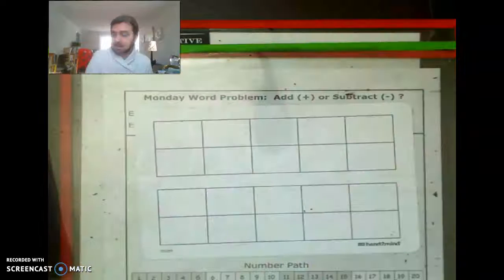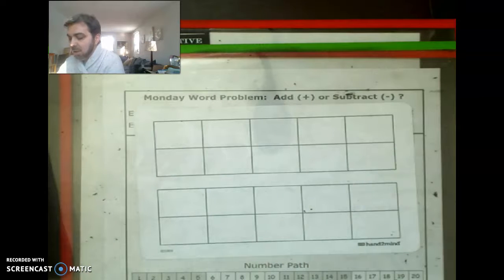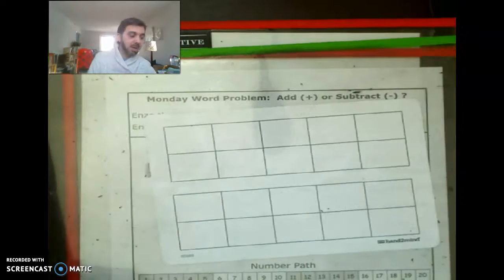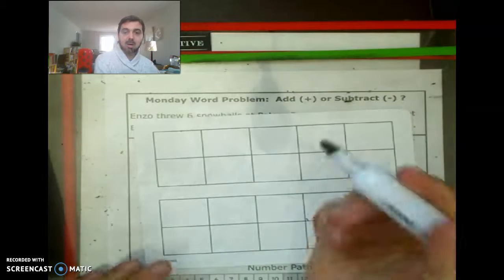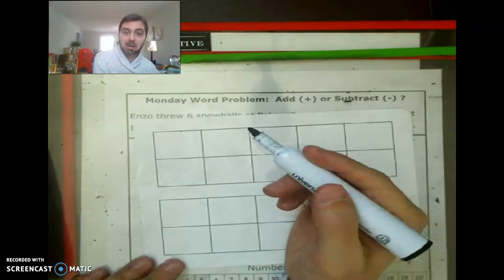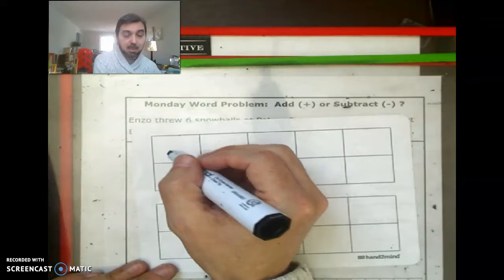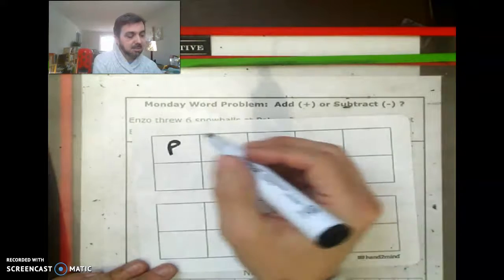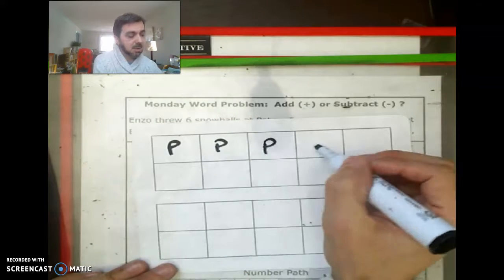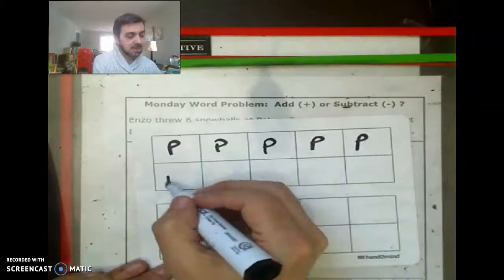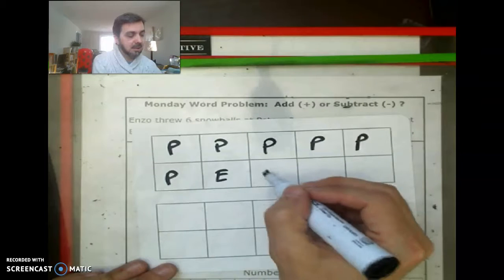If you didn't need to take out all your math materials, you've got your dry erase marker, right? You could solve it like this. You could say, okay, so I'm going to put a P for Peter. Okay, that's 6 snowballs. 1, 2, 3, 4, 5, 6. And then an E for Enzo.